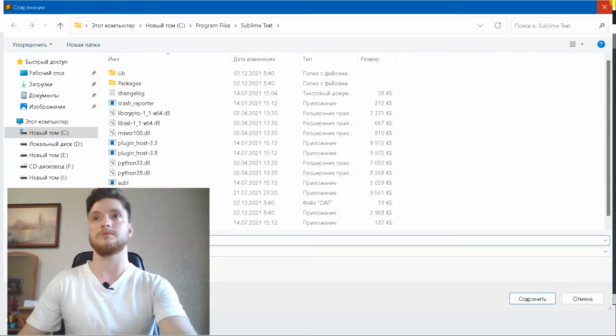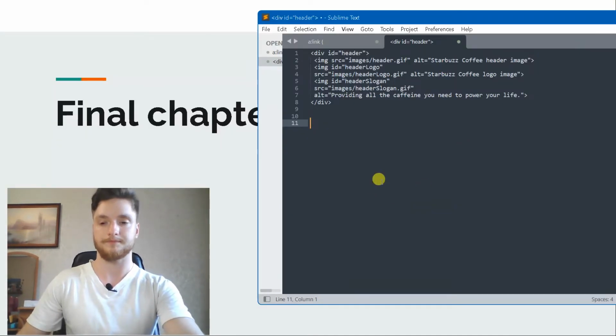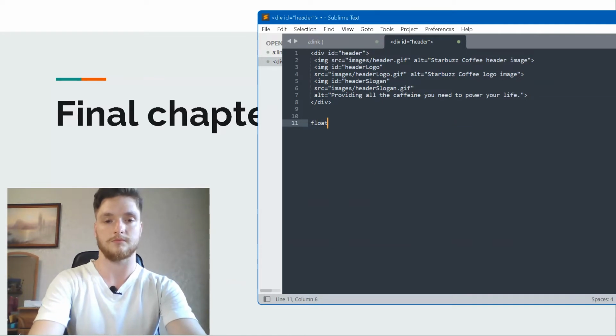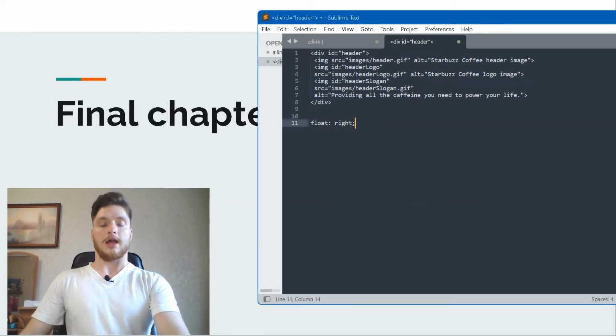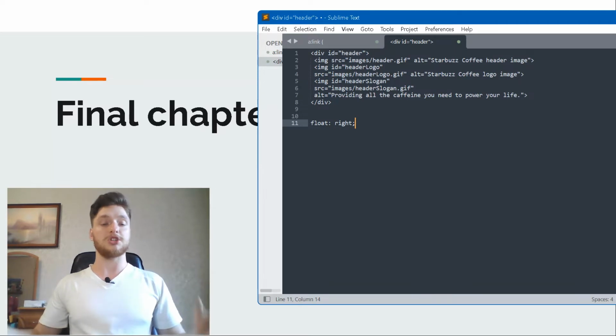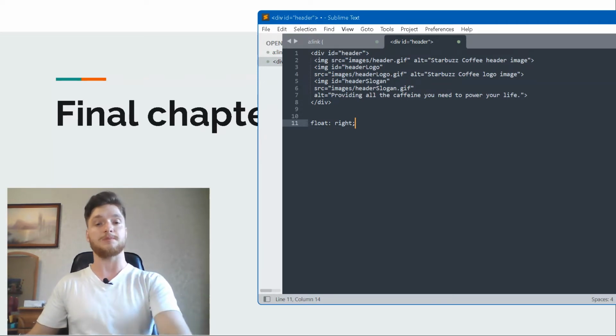float: right. 7. Save your file and reload the page in your browser. What changed? What do you think this property does?